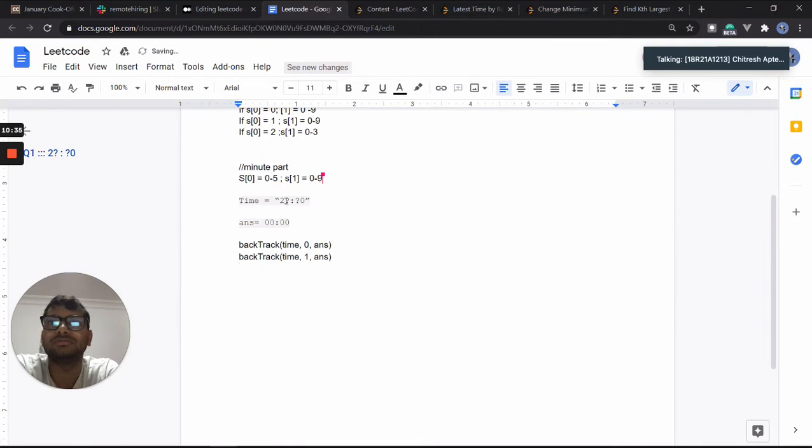Now at index 1 we have a question mark. So at this point I'll make multiple backtrack statements. In this step our time will change. So I'll make it 2 0, then question mark 0. This will be the very first. Index will now be 2. And our answer variable will be getting updated.